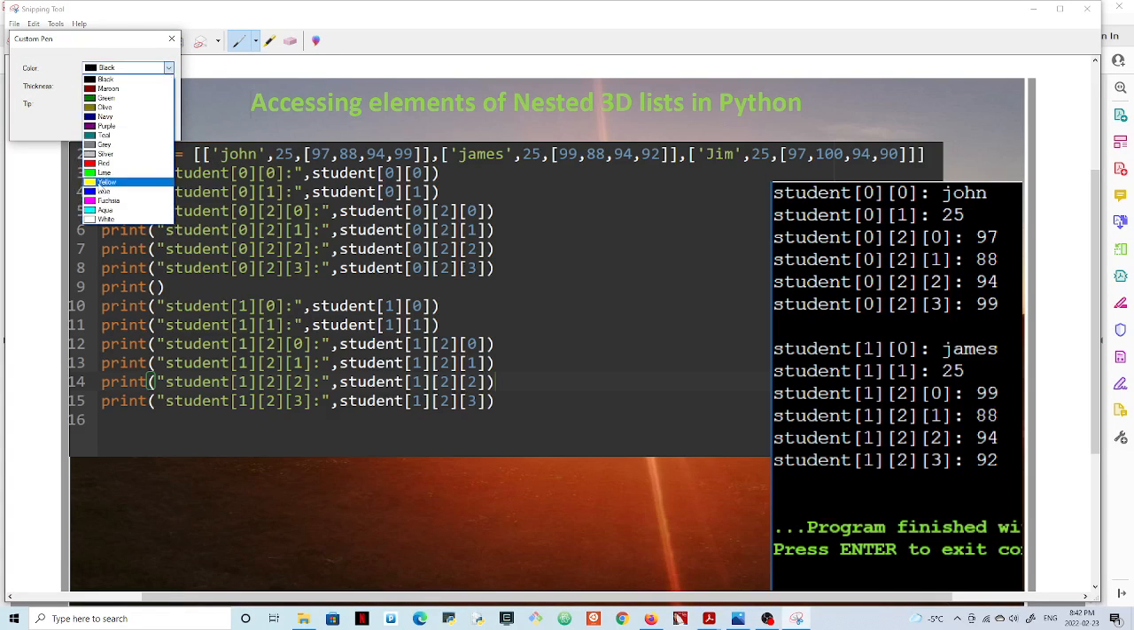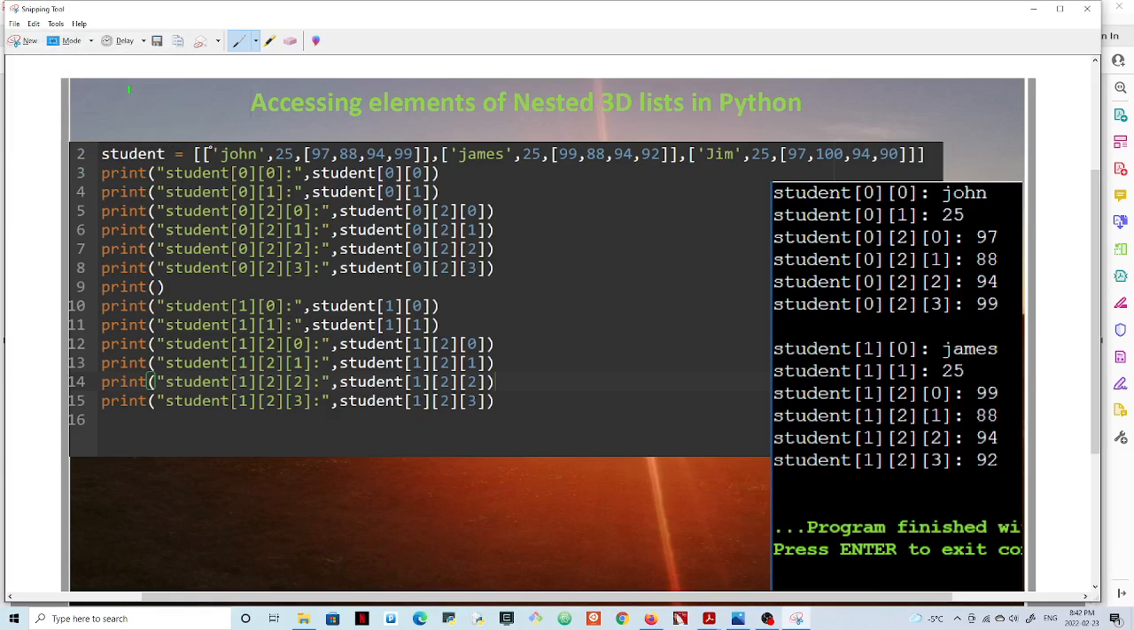So this list here, these are the three major elements. This is the inner list. This is a two-dimensional list right here. So this is like the zeroth element. This is the first element. This is the second element, right?